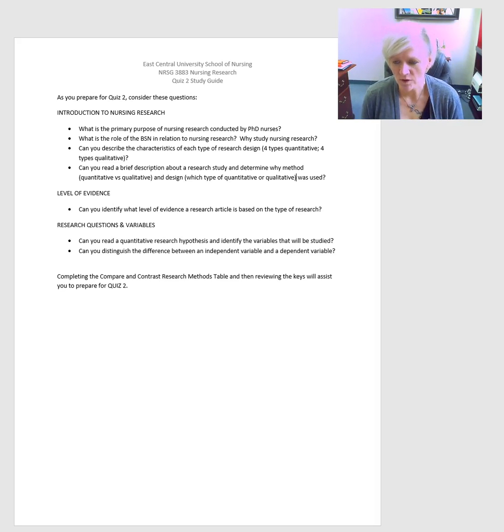Then you need to go back and review each type of research design. So remember, we have 4 quantitative that are experimental, non-experimental, correlational, and descriptive. And then the 4 qualitative, which are phenomenological, ethnography, historical, and grounded theory. I forgot myself for a second.